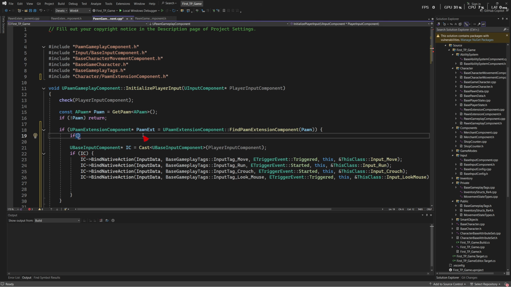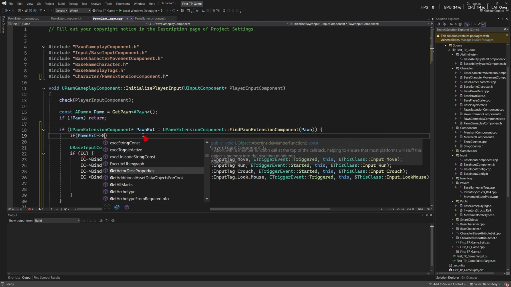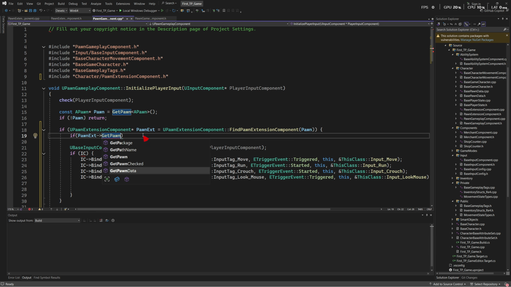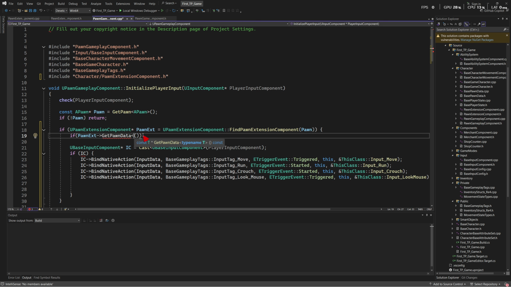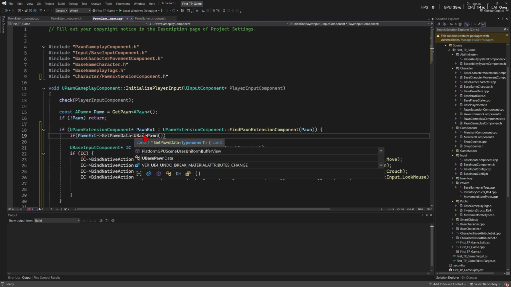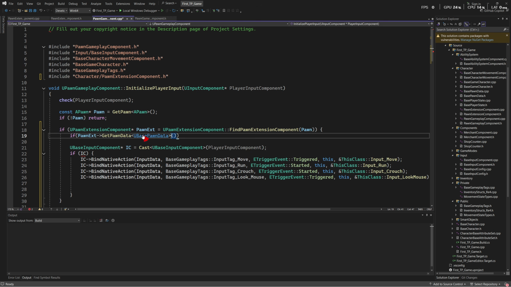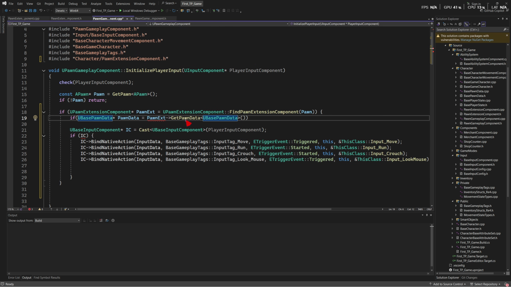So if pawn extension arrow GetPawnData, okay, and we need to provide the class because it's a template now. So we will say UBasePawnData. All right, now this will give you the pointer to this base pawn data type variable. So let's do it, pawn data. Okay, it is returning us a constant value, so that you are not able to modify.